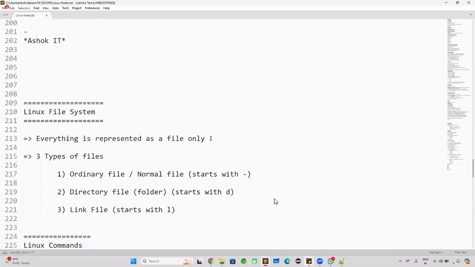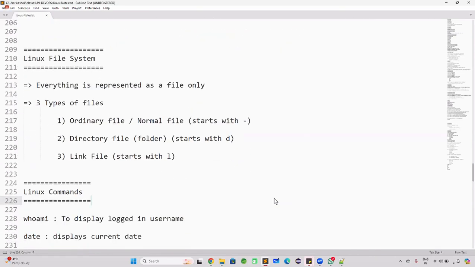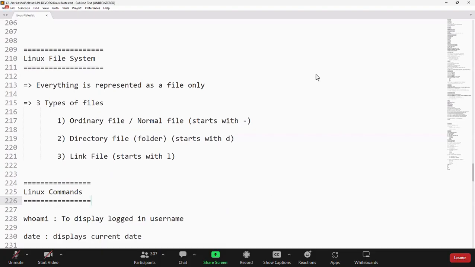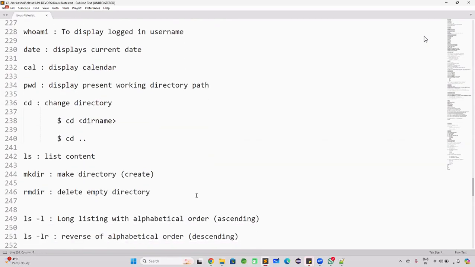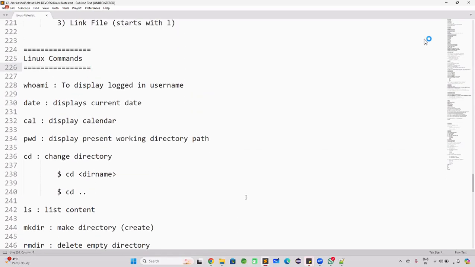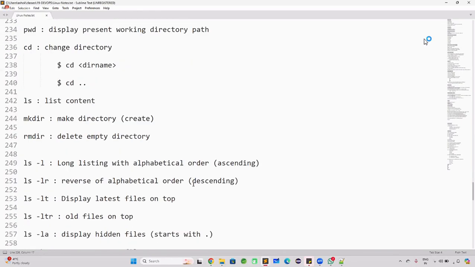In the last session, we discussed the Linux file system. In Linux, everything is represented as a file. There are three types of files in Linux: ordinary file, directory file, and link files. And yesterday, we connected with our Linux machine and executed several Linux commands.